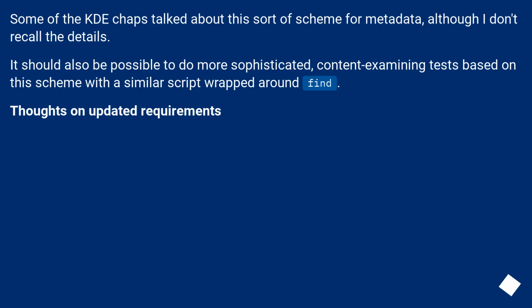Some of the Cadet chaps talked about this sort of scheme for metadata, although I don't recall the details. It should also be possible to do more sophisticated, content-examining tests based on the scheme, with a similar script wrapped around find. Thoughts on updated requirements?